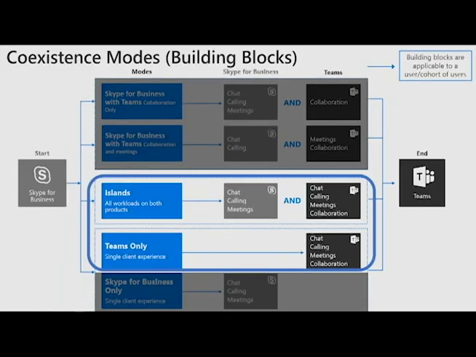And so I thought, rather than confuse things, I wanted to highlight these 2 because these are really the only 2 that are going to be paramount as we move forward. Islands, which is your chat, calling, and meetings and collaboration, and then there's going to be Teams only.